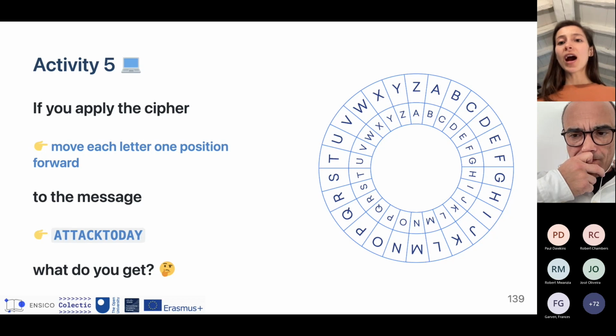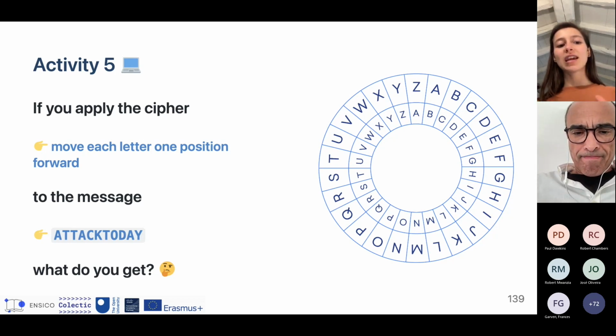So now we are going to ask you to encrypt the message "attack today". You are going to take the message and move each letter one position forward. So A will go to B, T will go to U, and so on. Just move each letter forward. And what do you get? So I would ask Luis to launch the poll, please. All launched. Perfect.